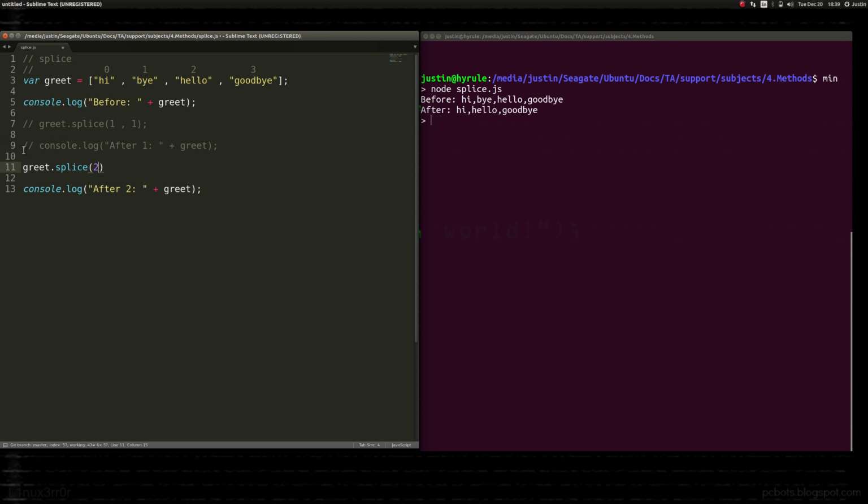So I want to do index 2, and I want to take it out once, and I want to replace it with, well, we'll do hey there. So another type of greeting. So what we're saying here is take out what is index 2, take it out once and replace it with hey there. So let's take a look. Take a look at that. We have officially taken out hello and replaced it with hey there. Once again, a very powerful thing.